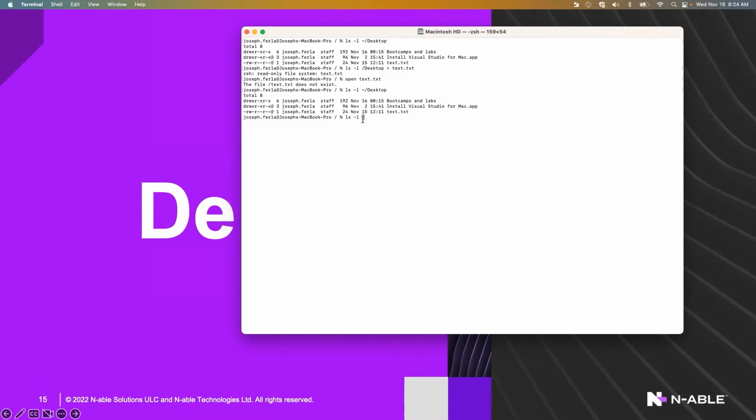ls space hyphen desktop t, enter, there we go, open text.txt. There. And I don't know why it's saying it doesn't exist, but that is a new one. We'll clear that and we'll move forward.